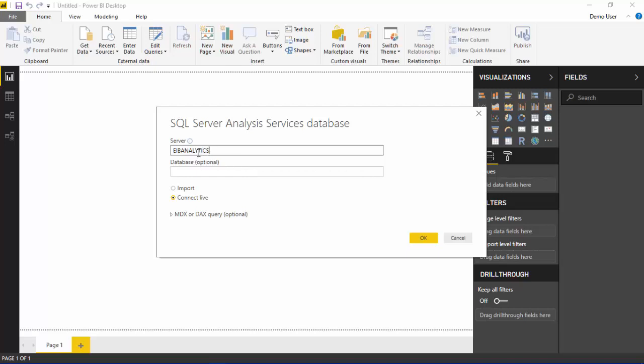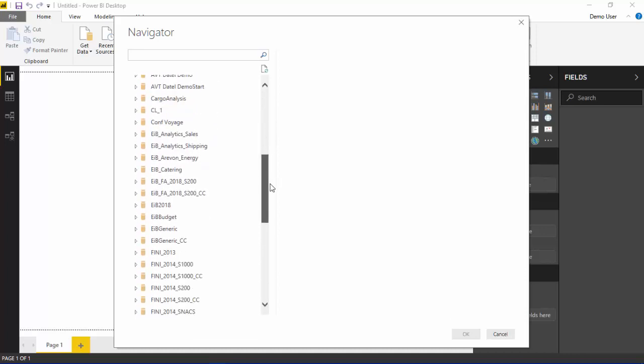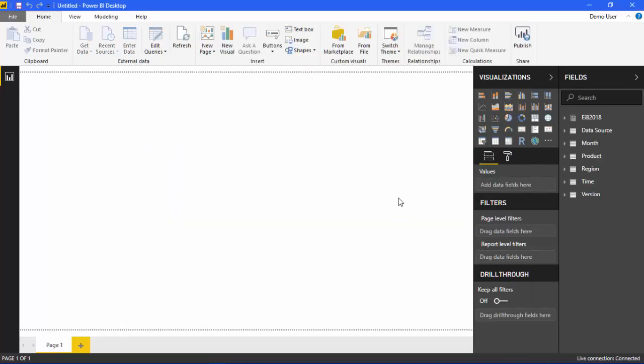So EiB Analytics, and I'm going to say Connect Live, and now it gives me a list of the cubes, and there should be one if I scroll down here called EiB 218. So this is exactly the same cube as I created and then consumed in EiB Report Studio. You can see, similar to the EiB product, the Microsoft product also gives you metadata here showing when it was last modified and what's actually in that cube. And when I click on OK, I get a blank canvas, but here are all the dimensions now that you can see from my cube.